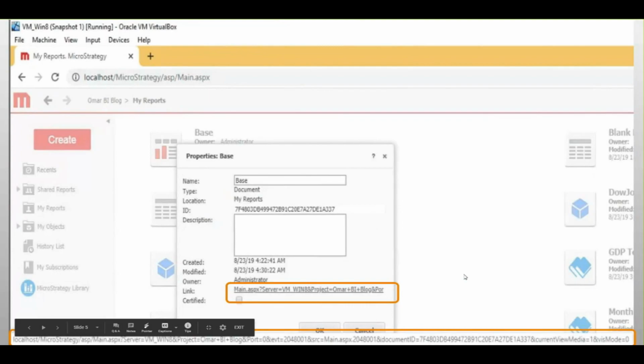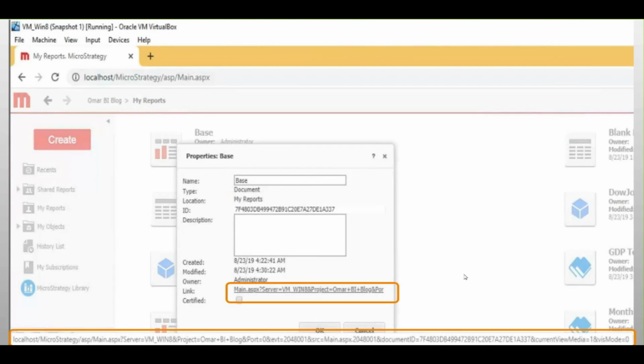All right, so to make this a little easier, as opposed to taking all those parameters individually that I just showed on the previous slide, I'm just going to grab a link to an existing document. So I just right-click on my base document, grab the link, so then I have a direct link as a base for the session sharing.